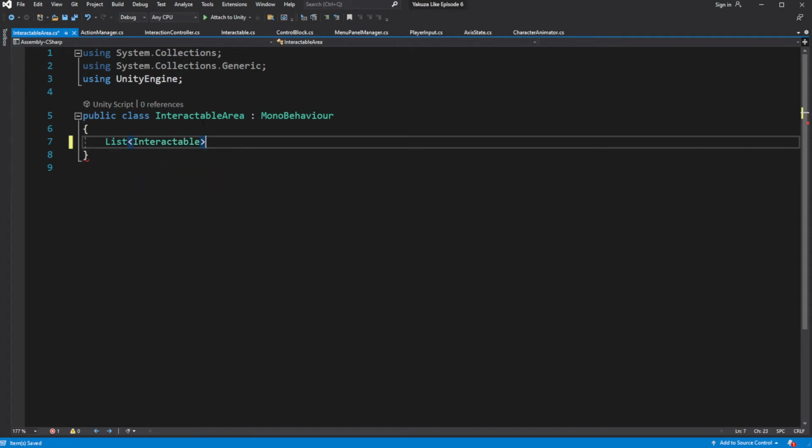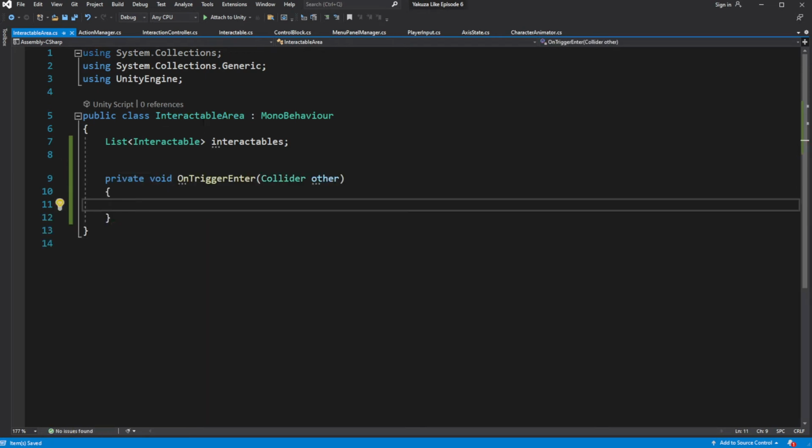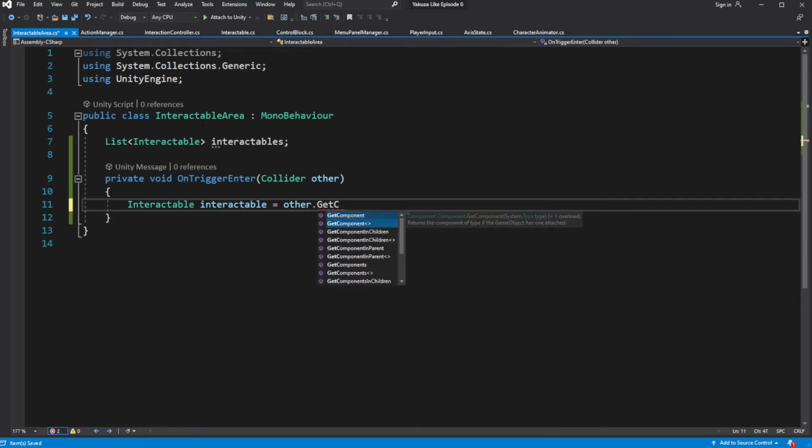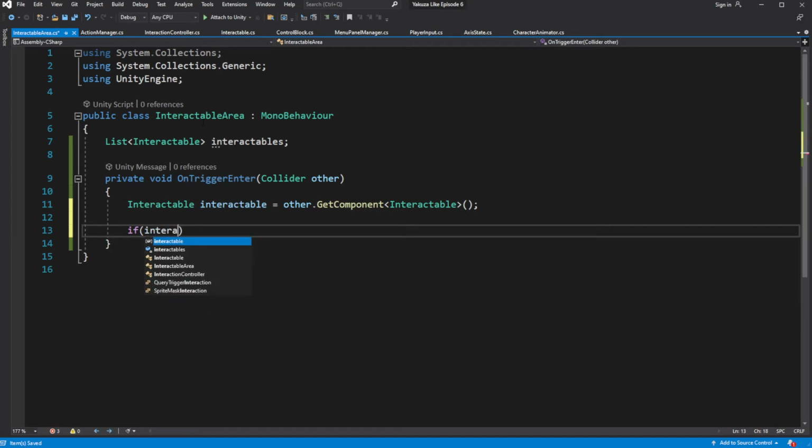Using moving trigger collider is not very efficient, but it will be fine for now, and if it will cause issues later on, we will address it when it will cause an issue. Create a list of interactable objects. Then in onTriggerEnter, check if the object has an interactable. If it does have an interactable component, check if this object is not present in the list of interactable objects. If it isn't, add this object to the list.